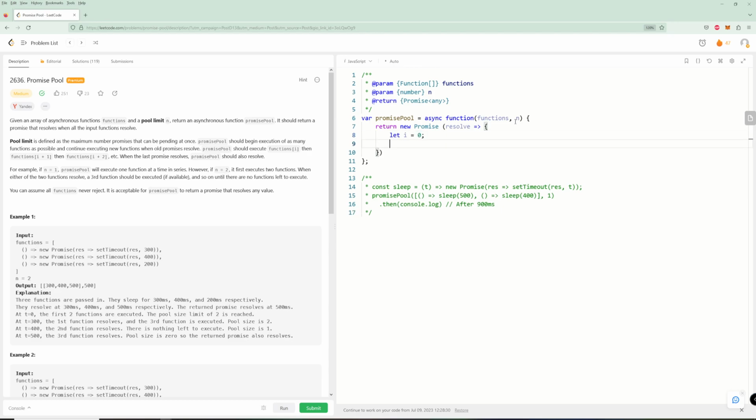And then we need another variable to see how many promises we're currently running because we don't want it to be greater than n. And so we can make another variable called in progress. And so that's going to be this. And we're going to use both of these to check if we're done, right? So now we need to make our recursive function that's going to call itself as soon as a promise completes.